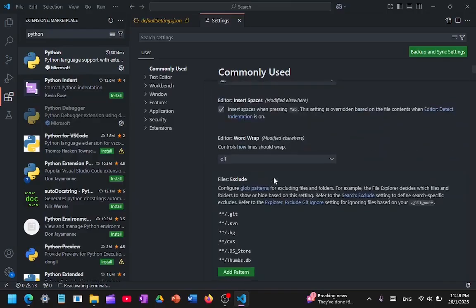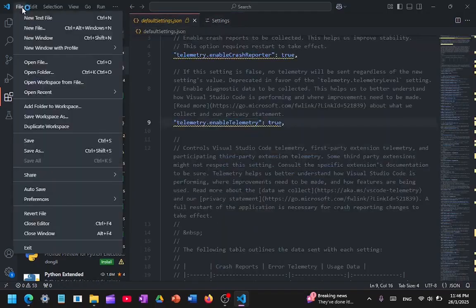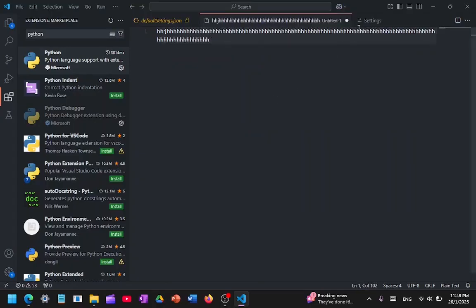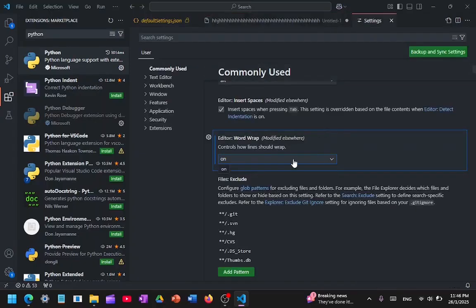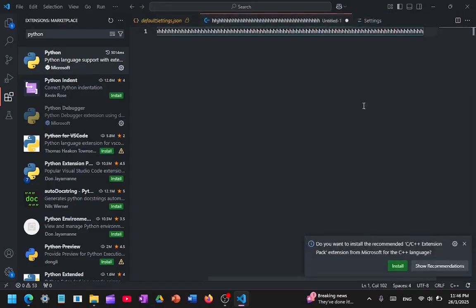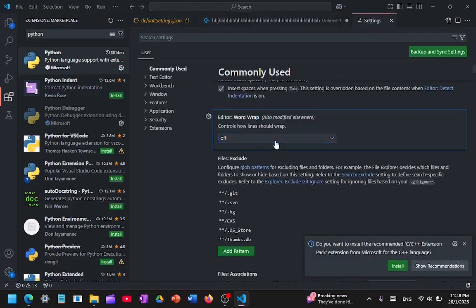Then word wrap. Usually set this to on. For example, let me just make a new file over here. There's too much text, so the text is gonna wrap itself. If we turn word wrap off, on the other hand, you're gonna have to scroll.